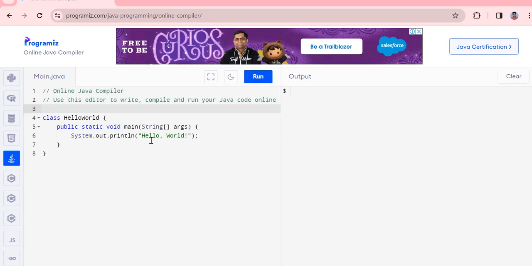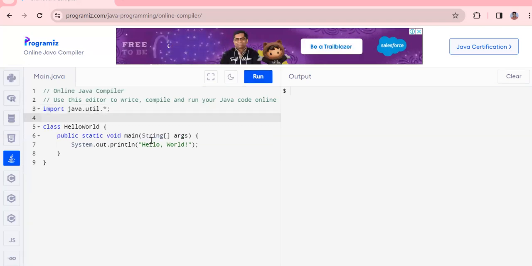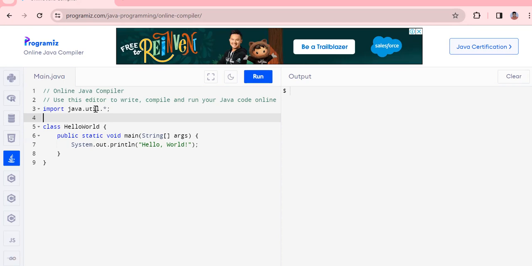We will add some more statements for this. So first thing is import java.util.*. So this is the util package. In this package, we will have all the classes, like the Scanner class, ArrayList class. All these classes will be present in this util package. So going forward, we can know more about this package.